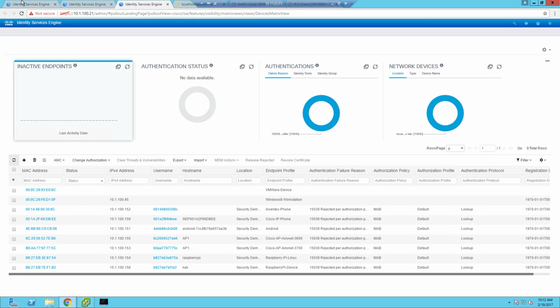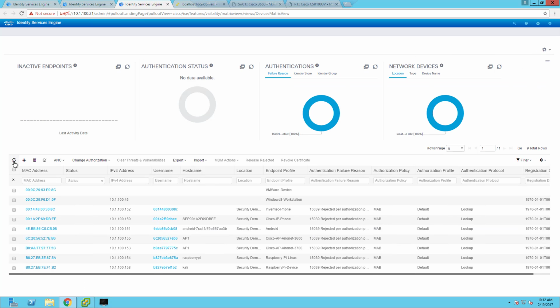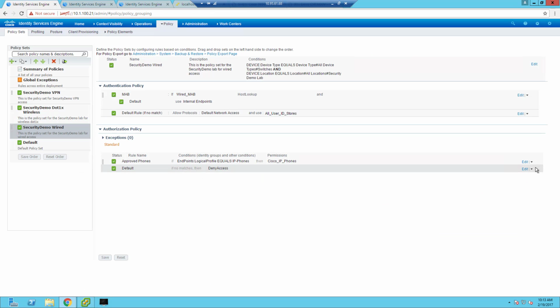So everything's rejected right now. Now it's just been given access. Look at that. Changed in a couple of seconds to approved phones. Now we're going to do the same thing for the rest of our devices.